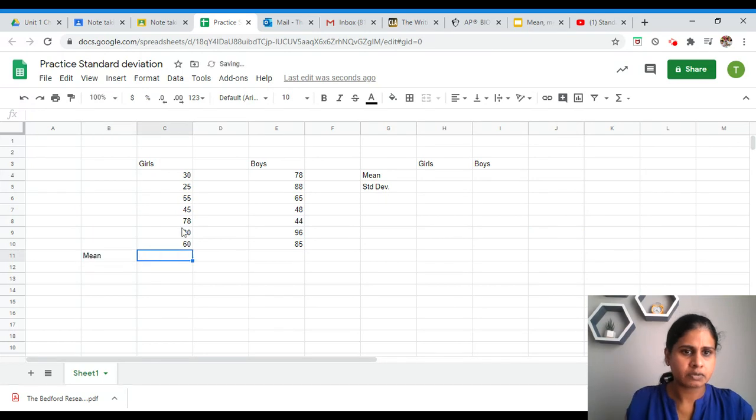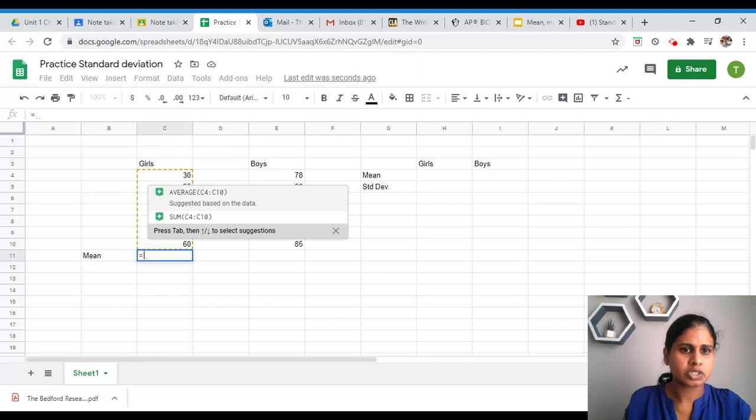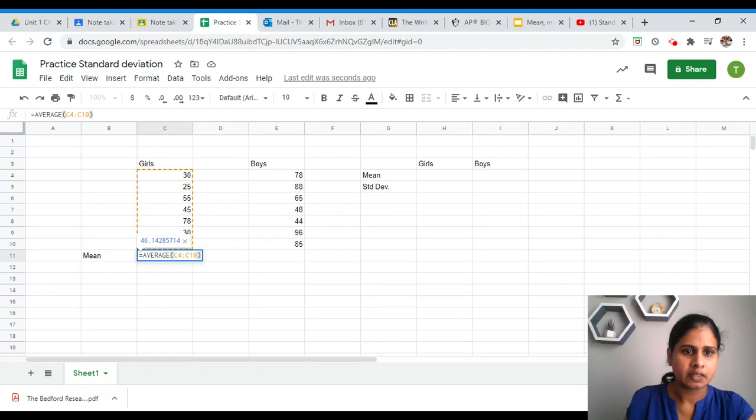So what I'm going to do is right under these values, I'm going to put an equal to sign, and then I get some options. I get sum and average, and I'm going to choose average. And when you choose this, just be careful to use the same numbers. So it goes from C4 to C10. That's what we need. So I will use that and then enter. So now it has given me the mean.